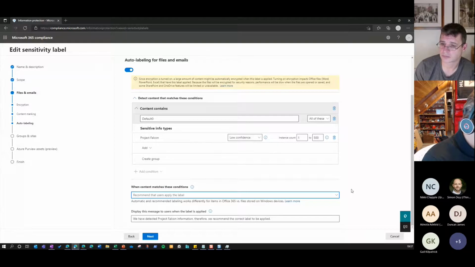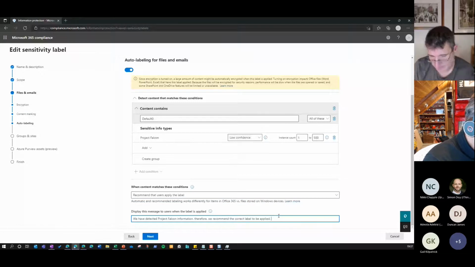So I would be very cautious when you're using this. It's a great tool, but I think the recommended label is fantastic. It doesn't apply it. It just gives the user the indication to apply it. Then you can have down here what we call a display or a policy tip to say, we've detected Project Falcon or financial services information or PII, whatever the case may be, completely up to you as an organization to build that out to your requirements.